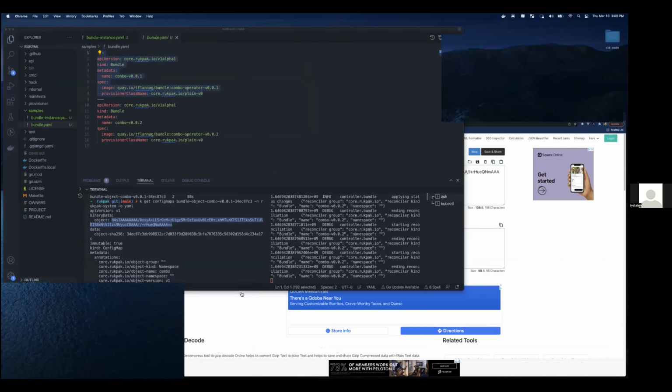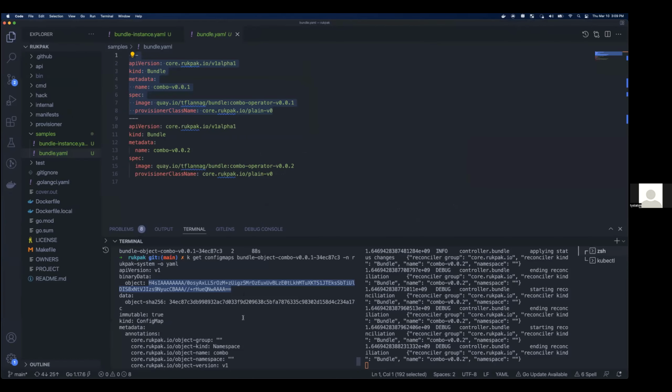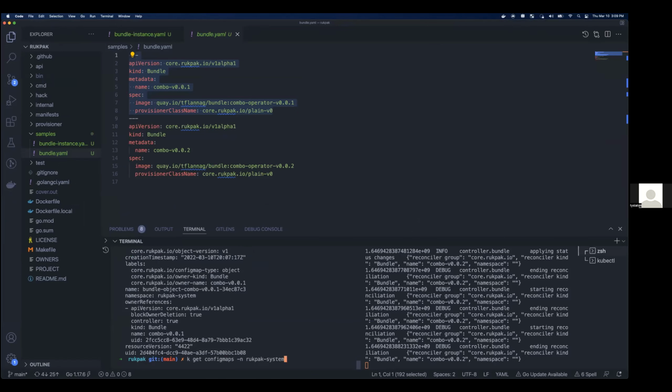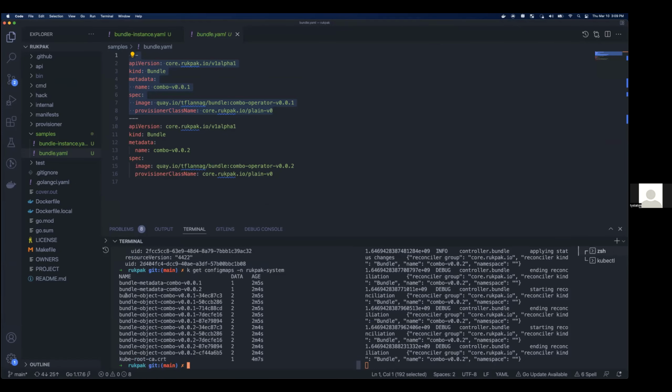So if we go ahead and move forward, that's a config map. And then if we look at the config maps again, we have a collection of them. So each of these is representing a different resource in that bundle. And when we go to create a bundle instance, the bundle instance is going to be reading from these and applying them.